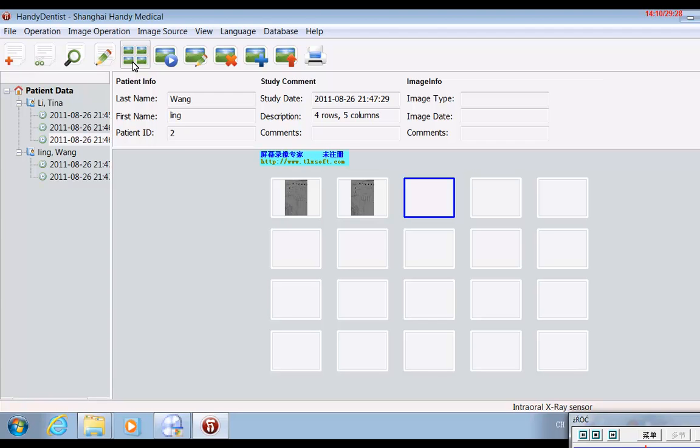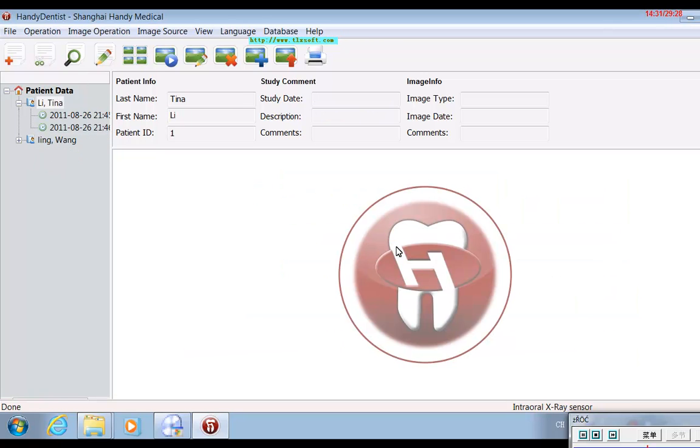Next, let's get to know some functions of the software. The toolbar. The first tool is used to establish a new patient account. The second one is the delete button. If we select a subsidiary account, and then click on this icon, this subsidiary account is deleted. Of course, if we select the whole patient account and then click on the delete button, yes, now the whole patient account Tina has been deleted completely.